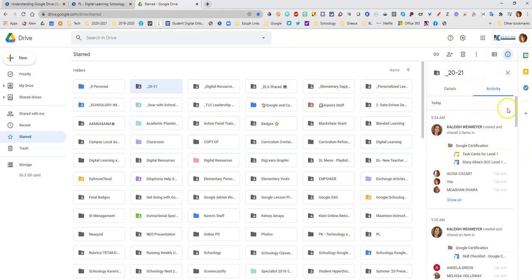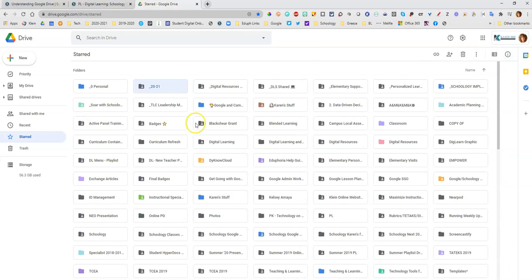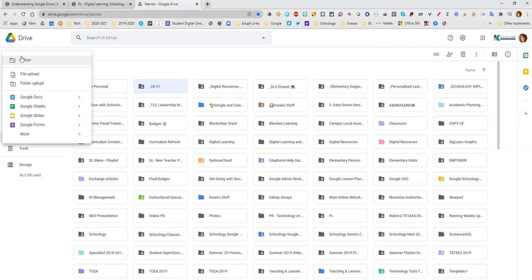Now, I tend to close this out once I click on it so that it doesn't take up a lot of space. Over here on the left-hand side is where I can access different ways of viewing it. If I want to go to my trash, shared with me, my drive, and that sort of thing. Clicking on the little new button right here will allow me to add a new folder, upload things. This is also where I can go to create a new Google Doc.